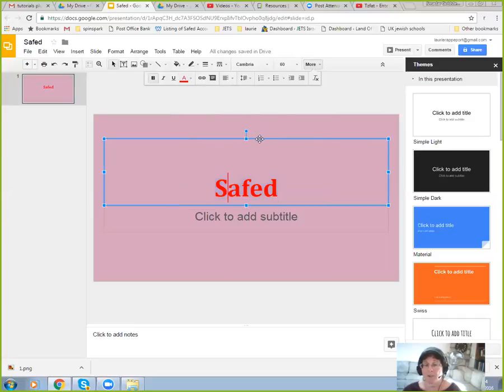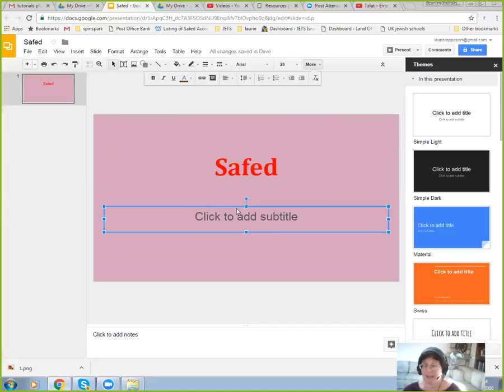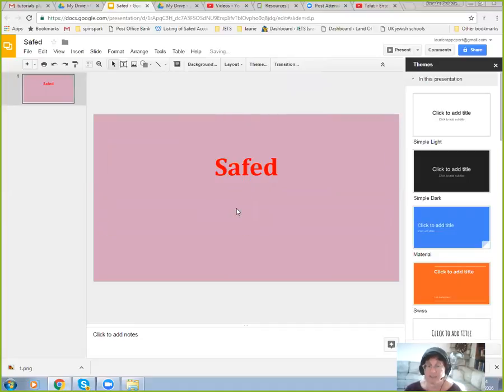And then if I want to move this up or down, I just click on the box, okay, and then I can just move it up and down. So here I've just clicked on the box and I moved it up. Here it says to add a subtitle. I've decided I don't want to add a subtitle here. So I click on the box again, that highlights it, and I just click delete, and I deleted that box.